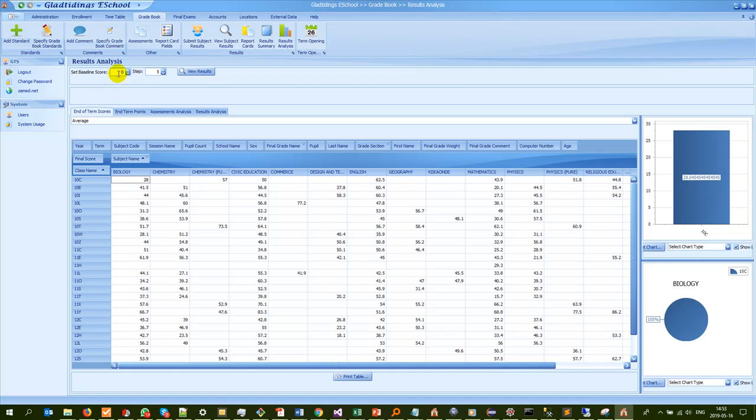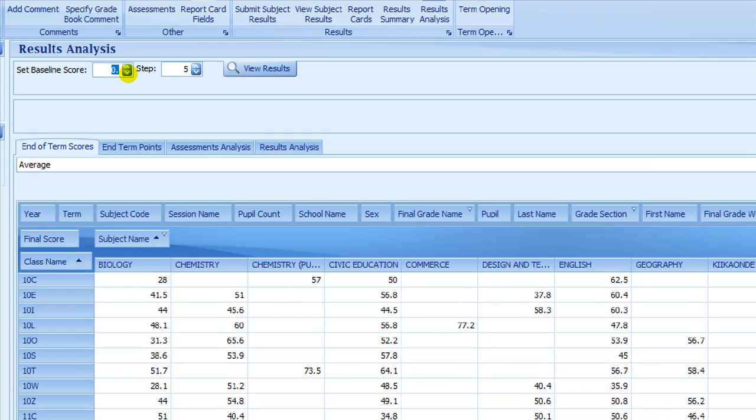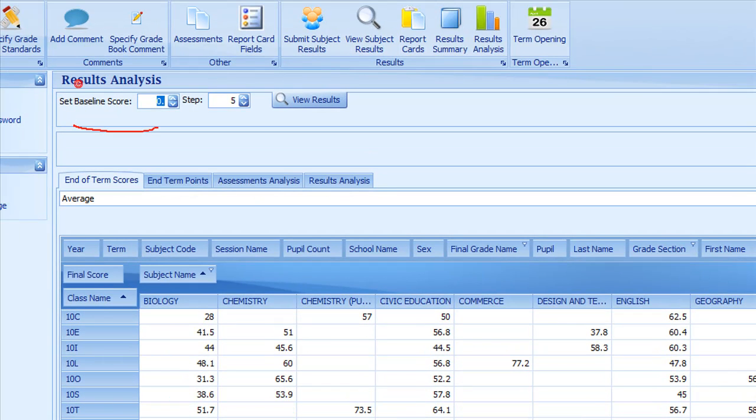And let's say our pass mark is 40, so we put it as a baseline. So you see up here we have what is called baseline score and then a step. So the baseline score is what you want to set as your threshold. So if you say 40, it means all those that got less than 40 will be highlighted in red. Okay, and then from 40 going up, how do you want to split the marks? Because then it will be from 40 going to 100. So that's what the step is.